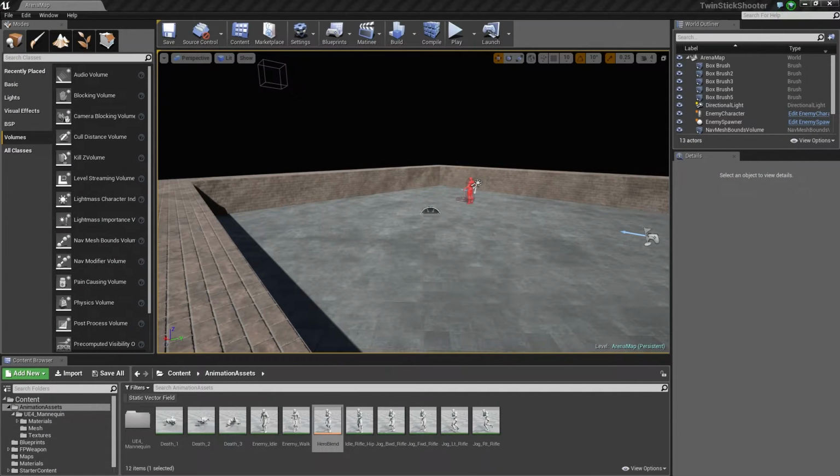Alright, so welcome back. In the previous video, we created the blend space for our hero character, and now we are going to start building his animation blueprint. Now, an animation blueprint is a special type of blueprint whose sole purpose is to drive the animation of your character. So let's build one first.